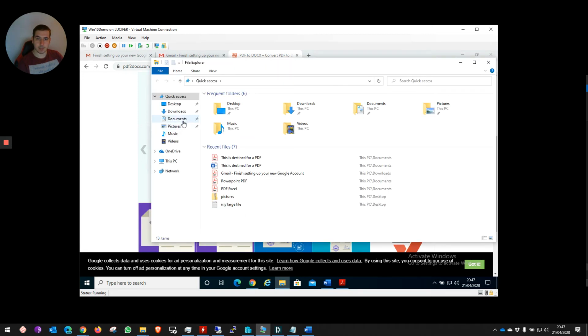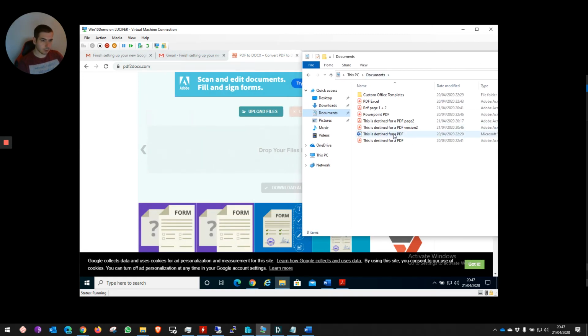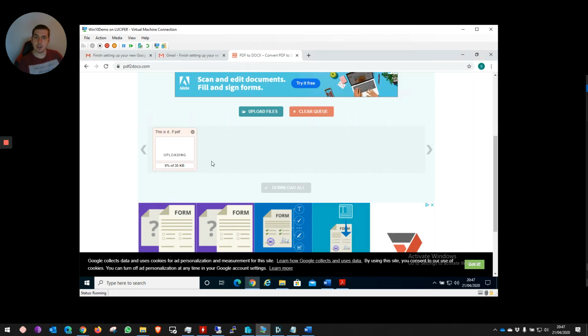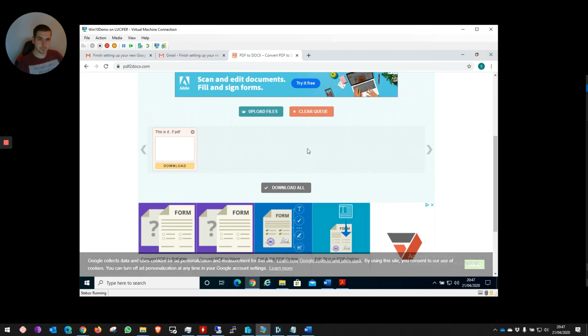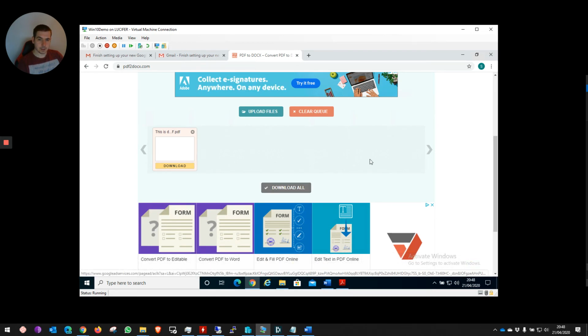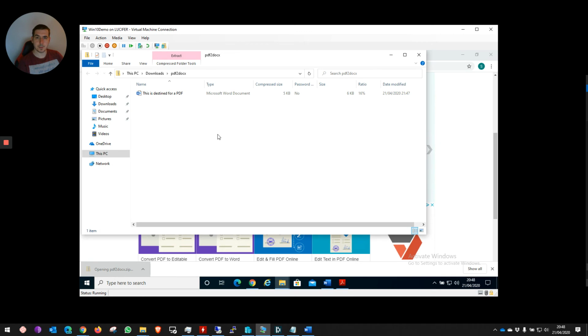So we're going to grab our PDF, and we're going to grab our destined for PDF. We're going to drop it on the thing. This is again going to upload it to the site. We're going to click download all. You can do multiples at once if you have multiple PDFs you want to convert. Once you've hit download all, you're going to get a zip file. So we're going to open this zip file up, and here's our Word document.